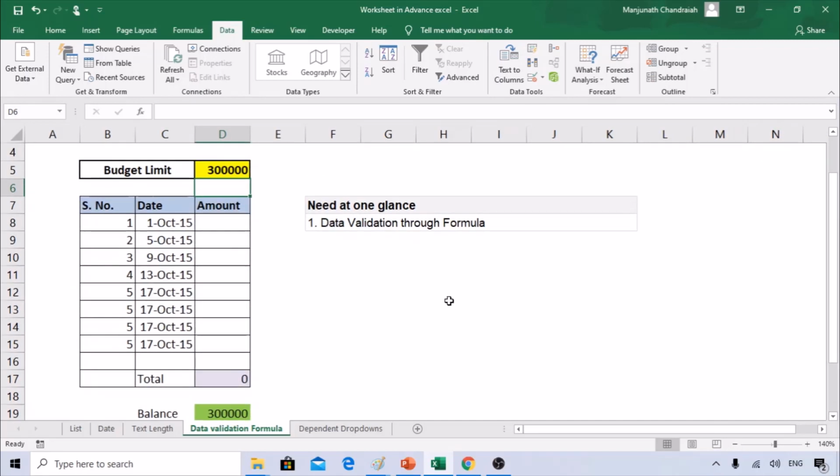Okay, so there's a budget limit of 3 lakhs. Every month, say every day, you're spending that budget amount on buying or operating your business. It should not exceed 3 lakhs. So you can set a formula so that when people update more than 3 lakhs, it will throw an error. Let's try doing it.